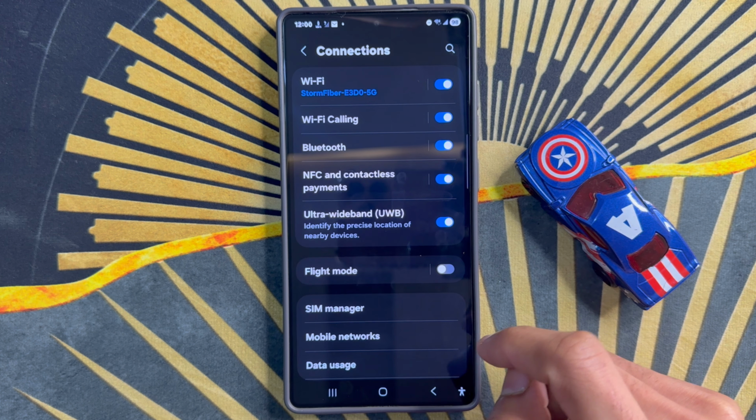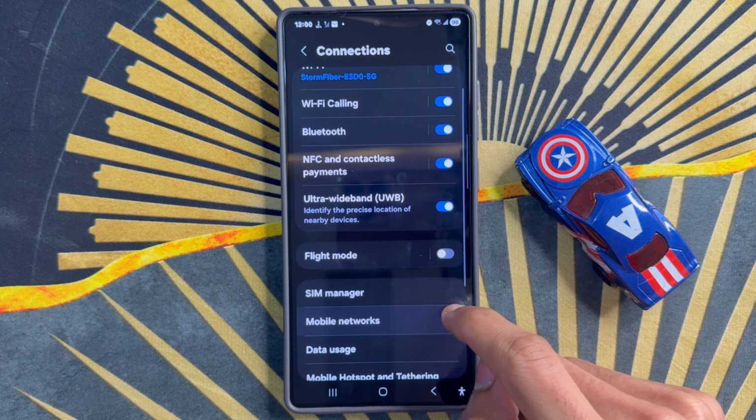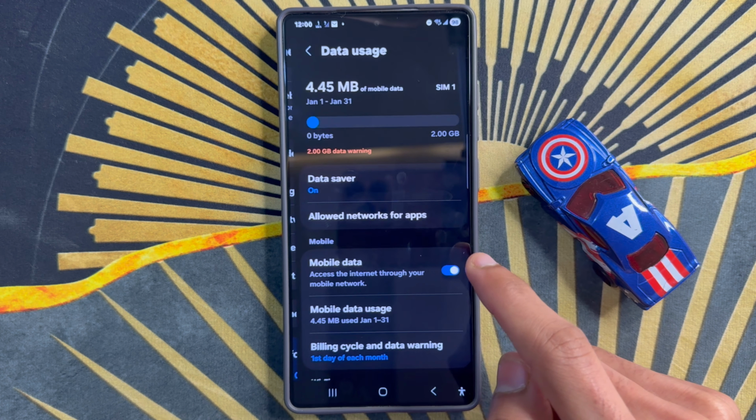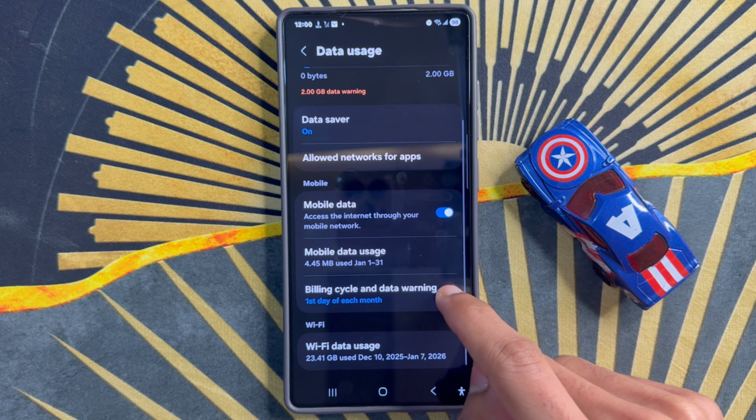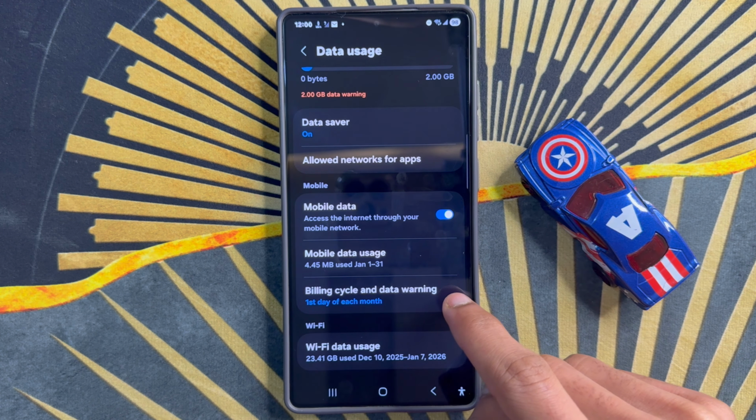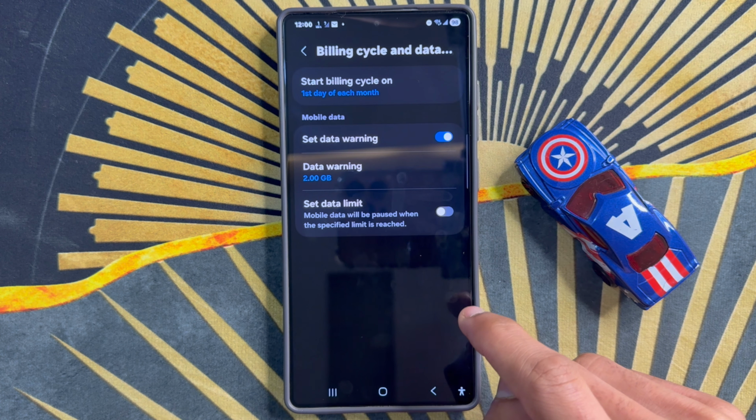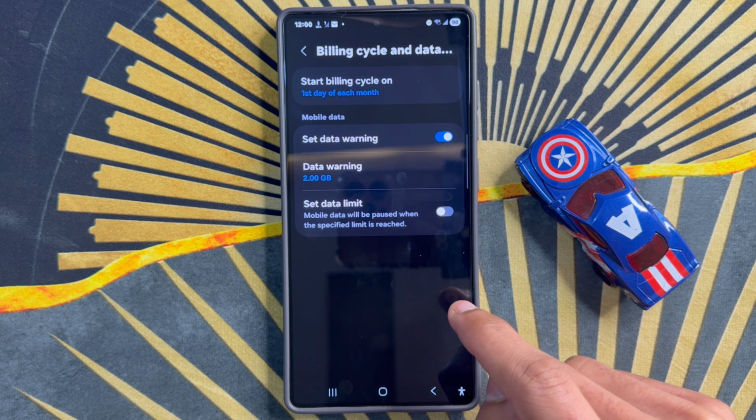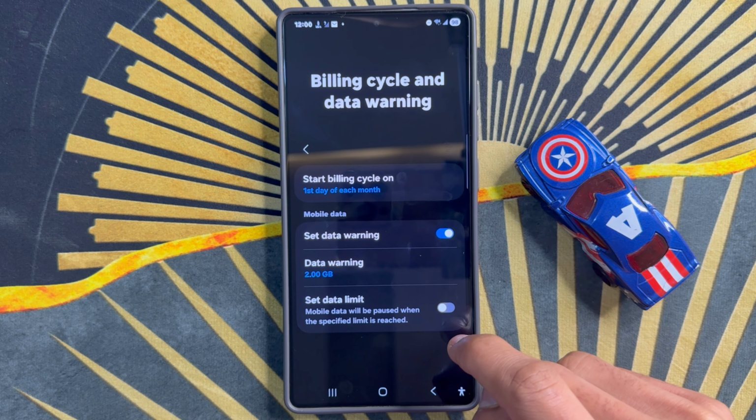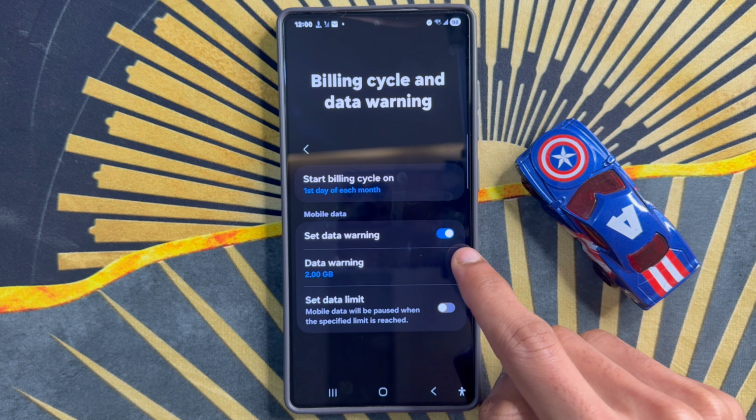After you click on Connections, scroll down and click on Data Usage. After you click on Data Usage, you will see Billing Cycle and Data Warning. After you click on Billing Cycle and Data Warning, you will see Set Data Warning is here.